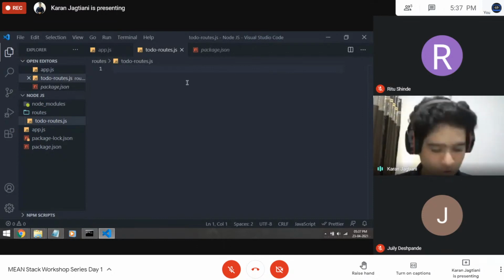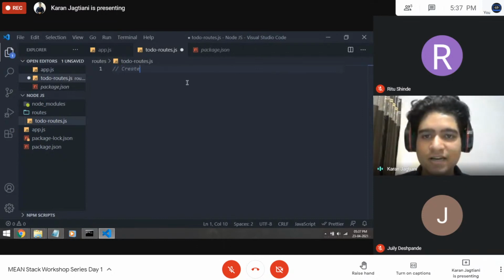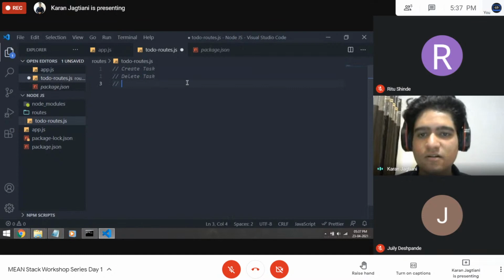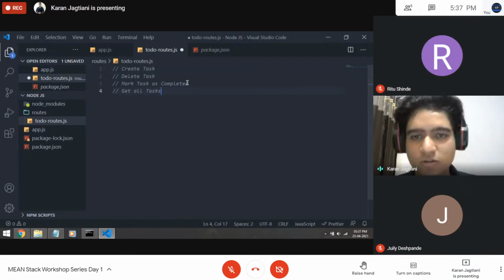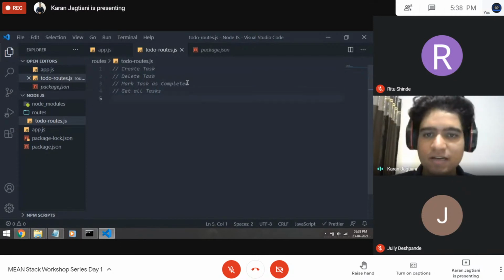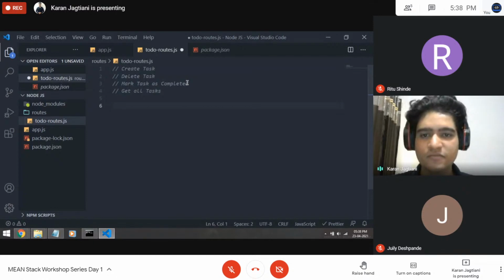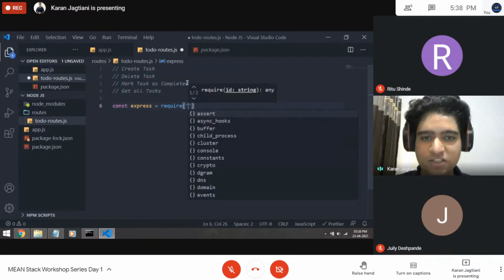So what are those routes going to be? Those routes are going to be create task, then delete a task, then mark task as completed, and finally get all tasks. Whatever tasks you have created, you should be able to see as well, right? So get all tasks. These routes we'll be creating. And over here, we again need express, so again, require that express.